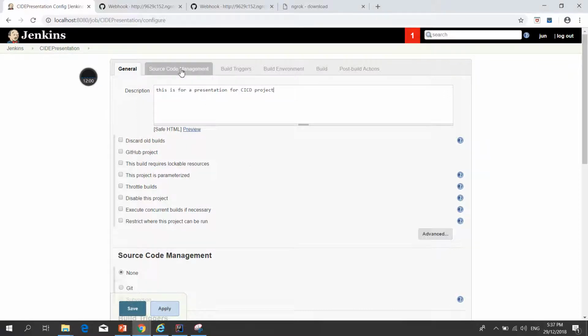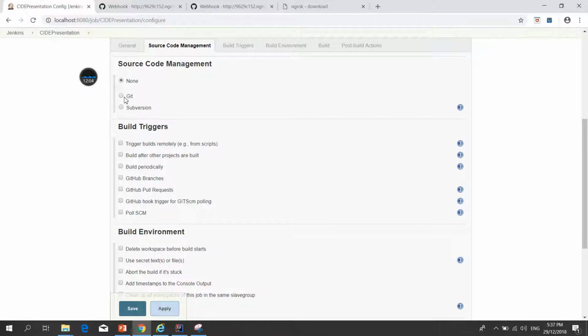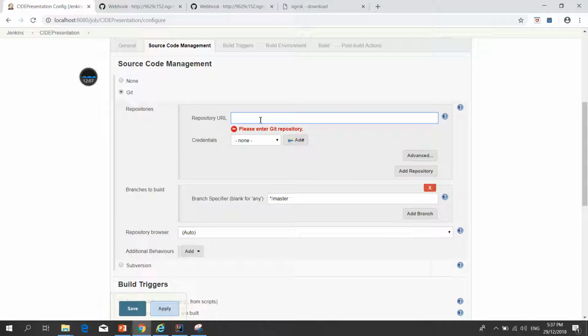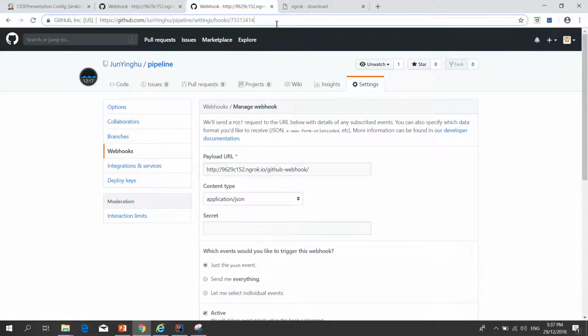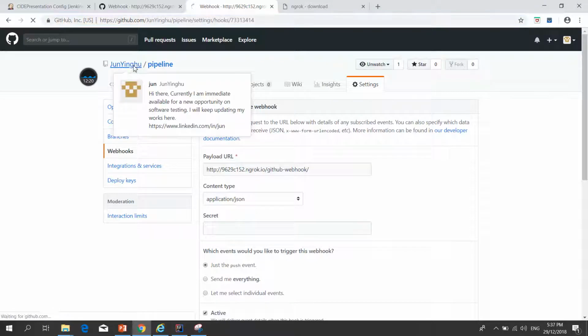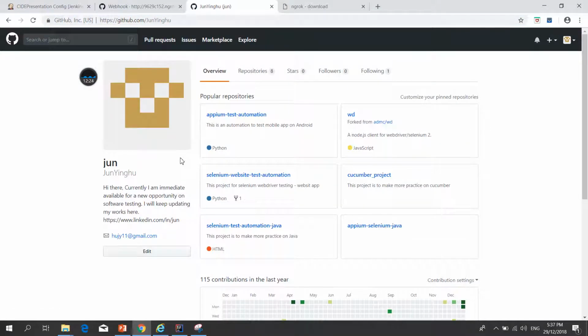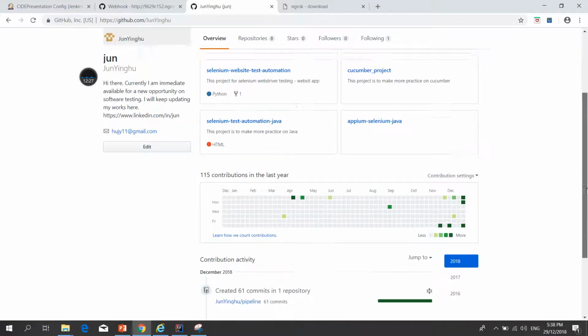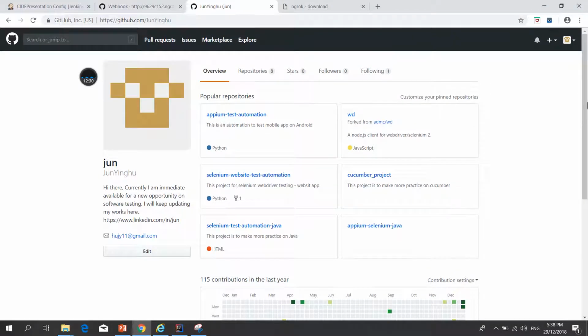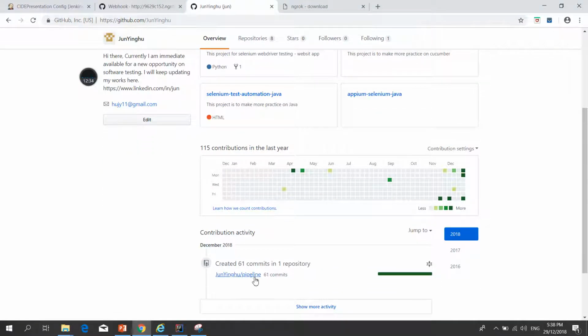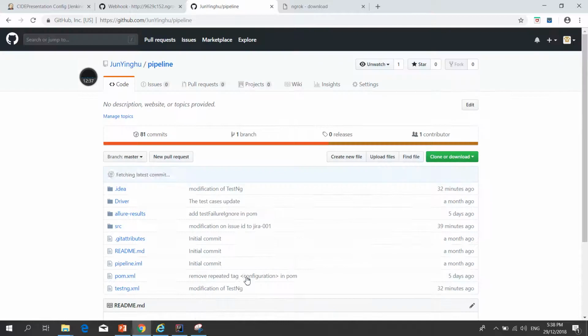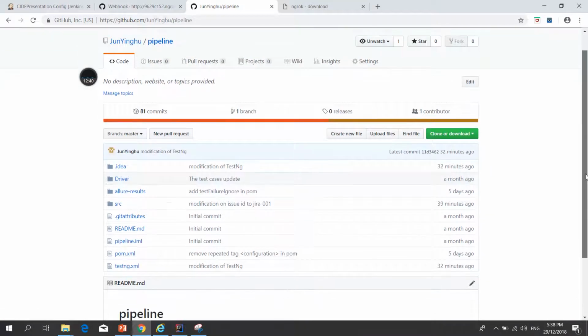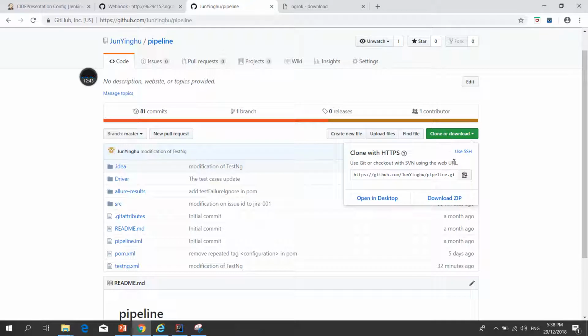Then we go to source code management. I click Git and enter my repository URL. How can I get my repository? We go to GitHub. Here is my GitHub. In this demo, the repository I will use is pipeline. Then I click clone or download, and click the copy icon.